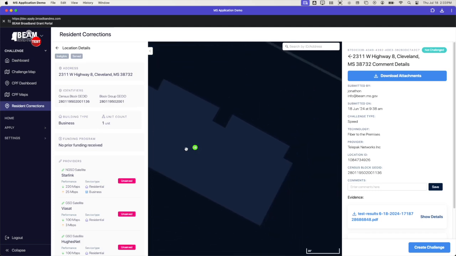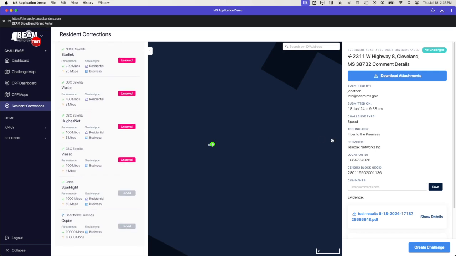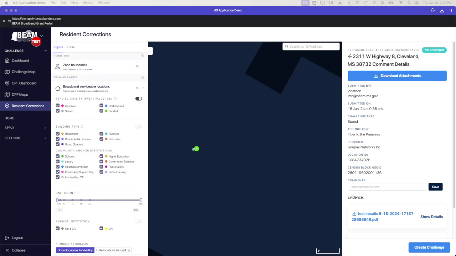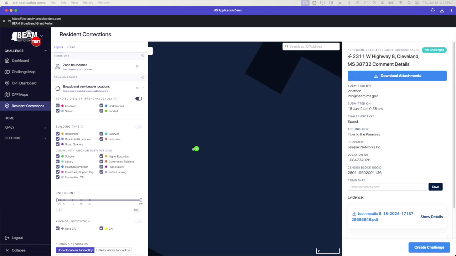And so we want to go ahead and check a couple of things. One is make sure that the address lines up. So it does. The second is we want to make sure that the technology and provider is in fact available at that website. So we'll scroll down. So just a couple of things to check, do a quick glance. But of course, as the eligible entity, you are responsible for this challenge. So you want to download the evidence that was submitted as part of this challenge and open up those files to review. You have the ability to add a comment for your own internal records purposes.